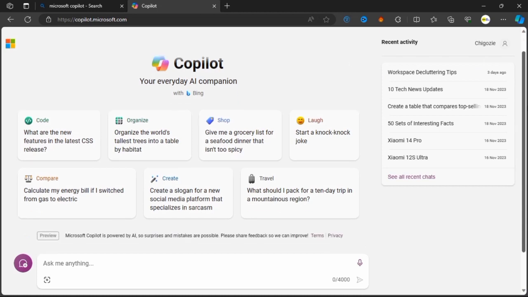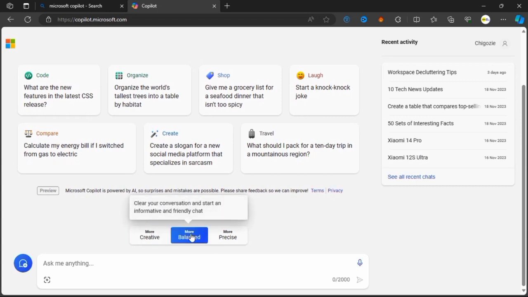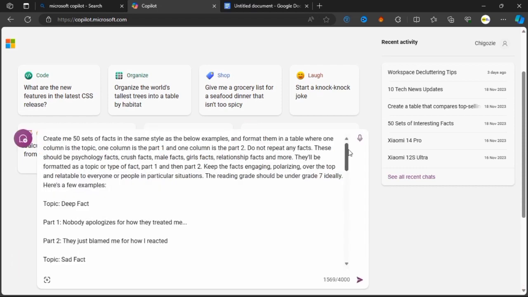When you look over here, you can do a lot of things with this Microsoft Copilot. With this AI, we have different levels that we can use to create our stuff. We have the more creative, and you can make it more balanced or more precise. Then you paste in your prompt. I will leave this prompt in the description box below, so check down this video. You're going to see the prompt, so you just copy it and paste it in.